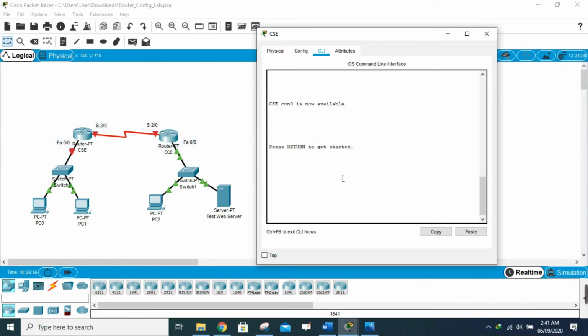This is the very first message that I see whenever I move into CLI. So right now I'm at the very beginning. So let's begin. I'm pressing enter, and you can see right here that it has taken me to user execution mode. This is user execution mode.